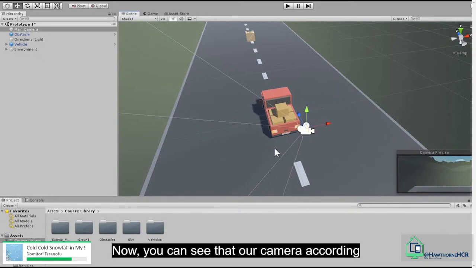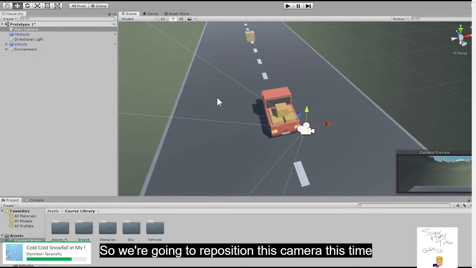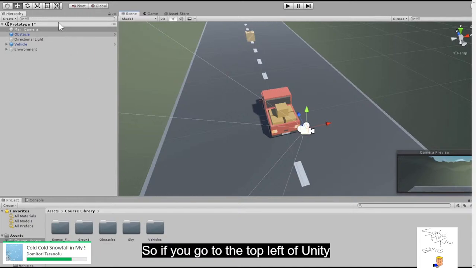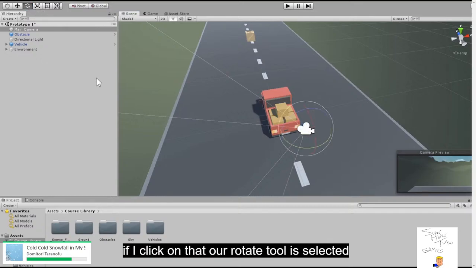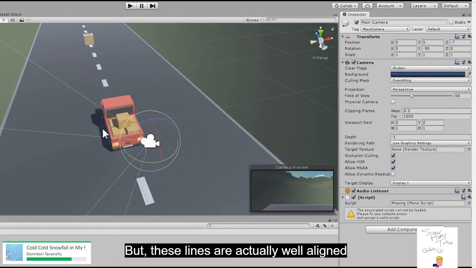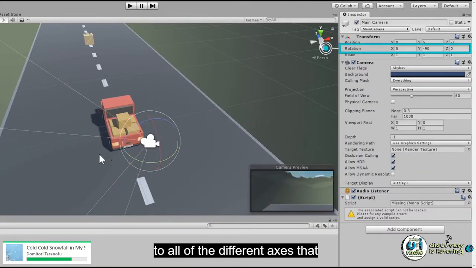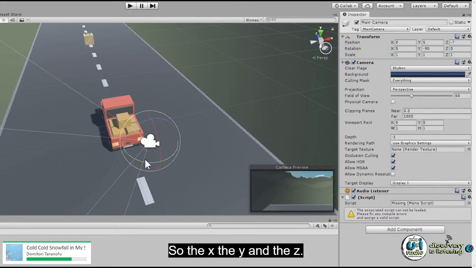Now you can see that our camera, according to our preview, is just looking straight off the road. That's not a helpful perspective at all. So we're going to reposition this camera, this time with our rotate tool. If you go to the top left of Unity, you can see this circle of arrows. If I click on that, our rotate tool is selected. You can see all of the different arrows have turned into lines, which are well aligned to the different axes we were playing around with before: the X, the Y, and the Z.